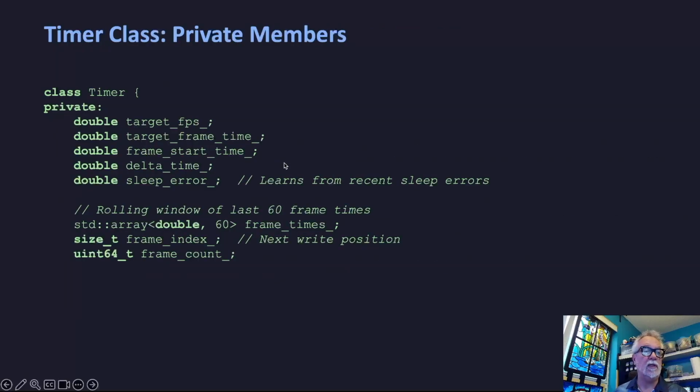First of all, let's look at the private members. This right here is the target frames per second, target FPS. This is what the constructor will receive, and it will then calculate this, which is the target frame time. And that is simply 1 over FPS. So 1 over 60 is 16.67.